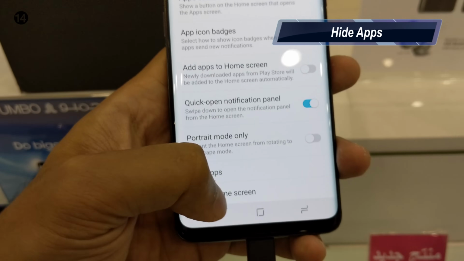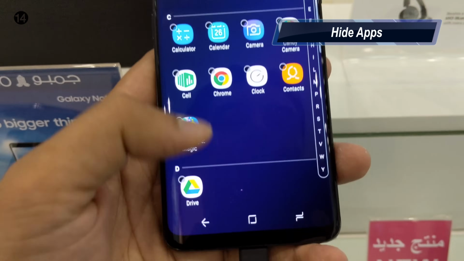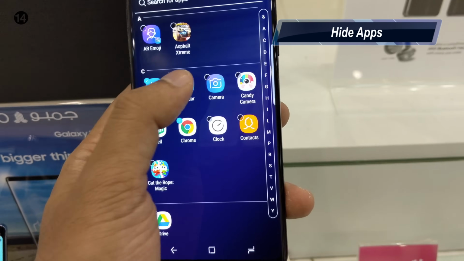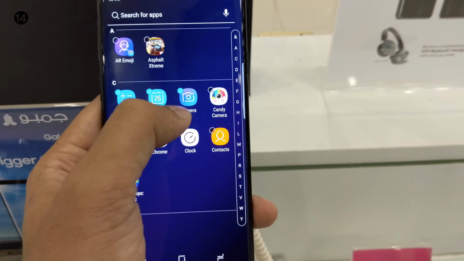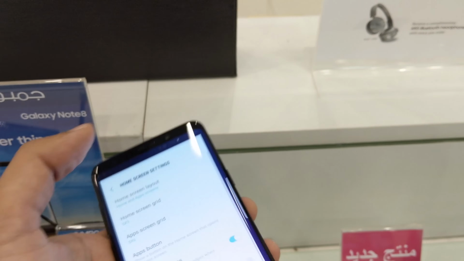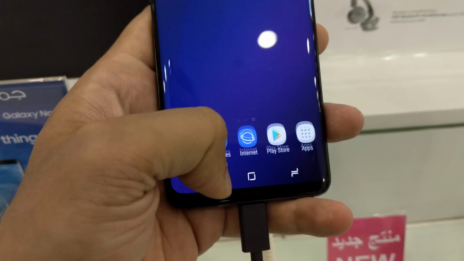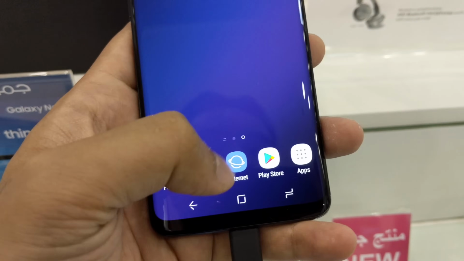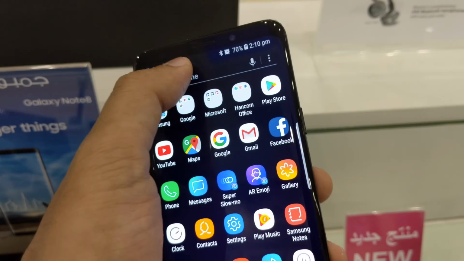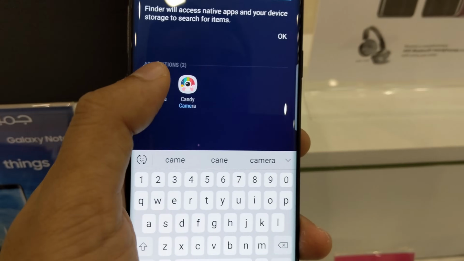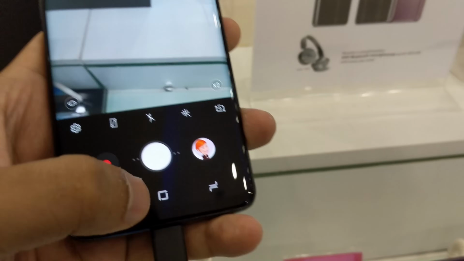Also, not to mention that you can hide any applications which you don't need on your home screen. For example, I'll hide the camera here. You can click on apply to hide it. But you can always search for the application even if it's hidden and use it. Just go to the search option, type the application name like camera, and here it is. You can use the application.